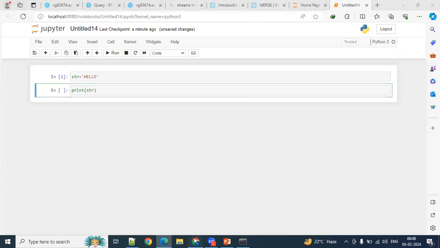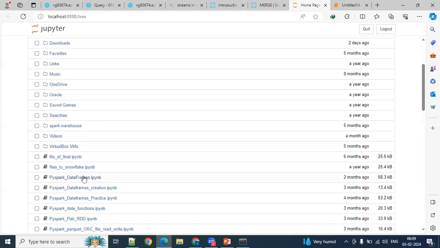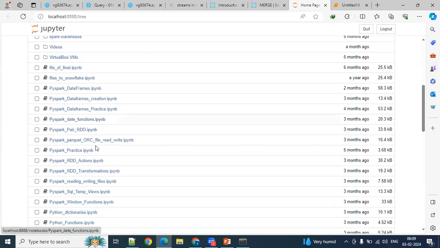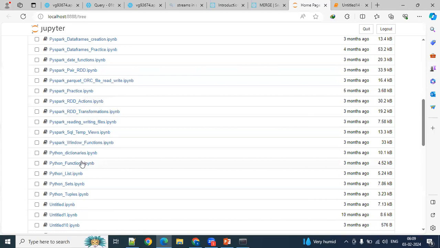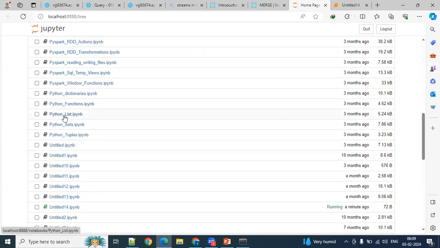All our PySpark programs will execute only in the Jupyter notebook, because they are a bit lengthy. I will try to execute everything in a Jupyter notebook only. I've already prepared all my Python, Spark and PySpark related files, and we'll make use of them. See, Python list also, I've already prepared, but I don't want to use them. I'll type each and everything so that I'll get confidence.